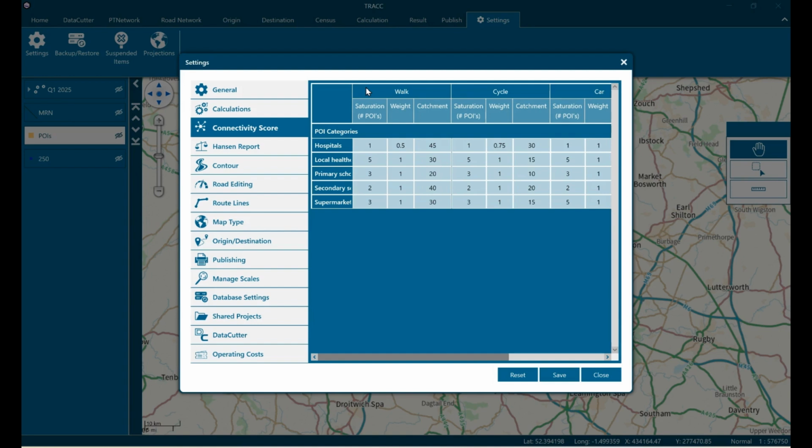Saturation refers to how many of the points of interest will be included in the calculation. For example, if this is set to 1, but an origin is able to access 5 different destinations, it will only take into account the closest one.